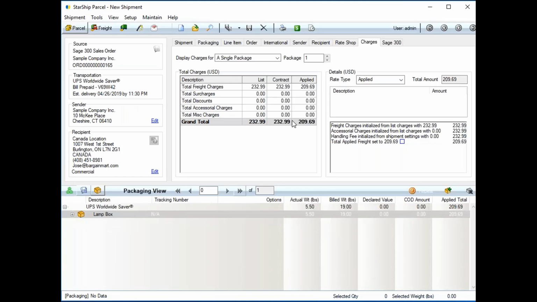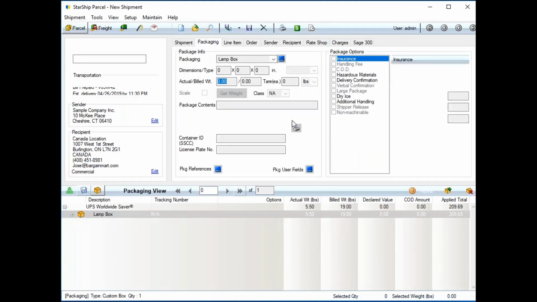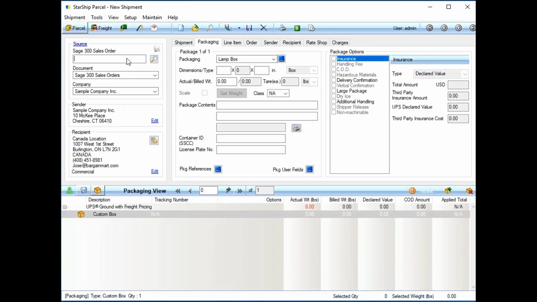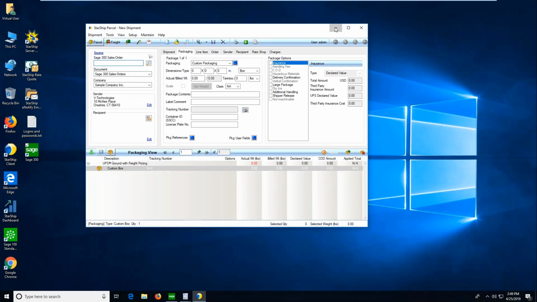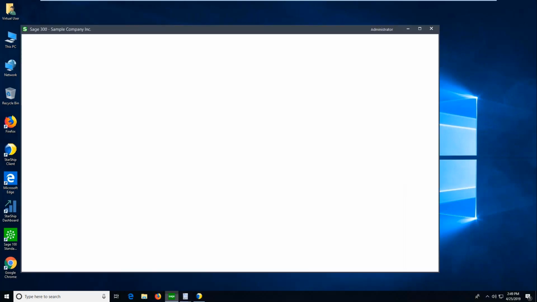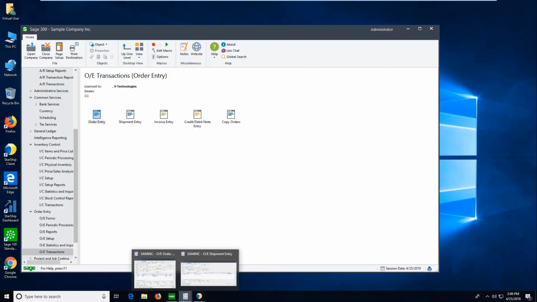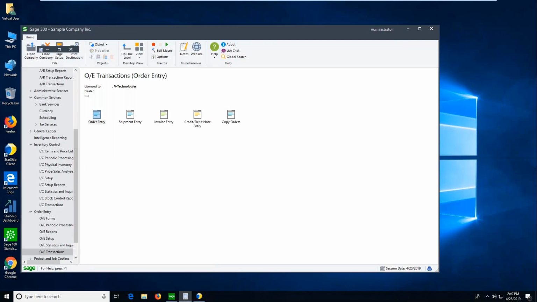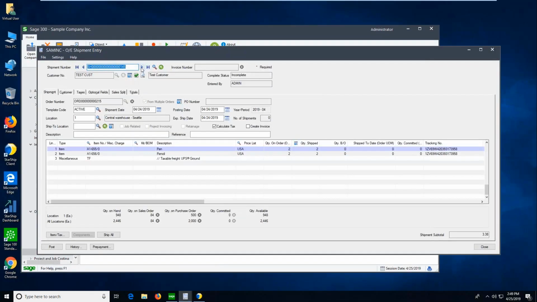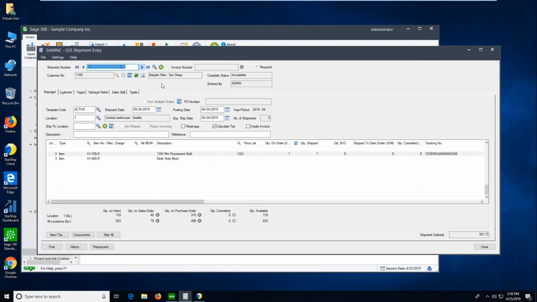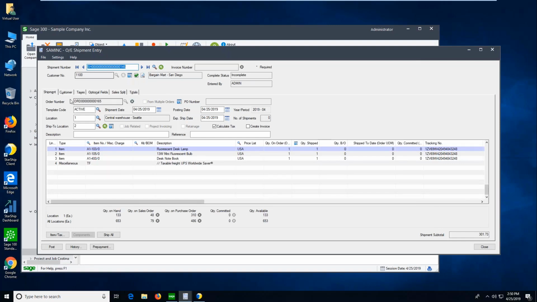Now with Starship, again, as a shipper, I stay inside Starship. So I'm just now in that rinse and repeat cycle. I'm going to move on and select my next, in this case, sales order. But I'll minimize Starship and go into Sage 300 here. We'll put on a different hat and we'll go into the shipment screen. So even though I pulled by sales order number, Starship is still going to create the shipment record inside of Sage 300.